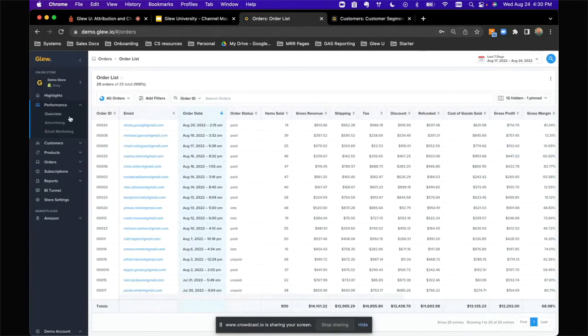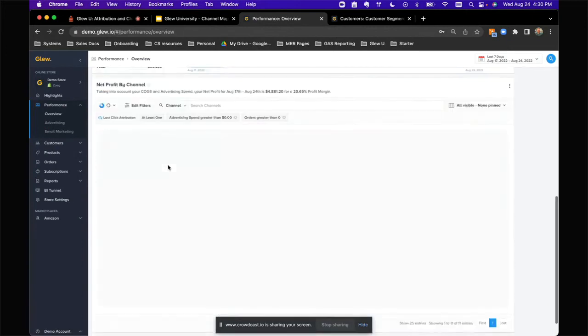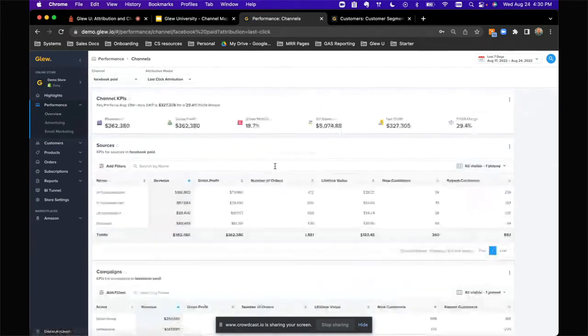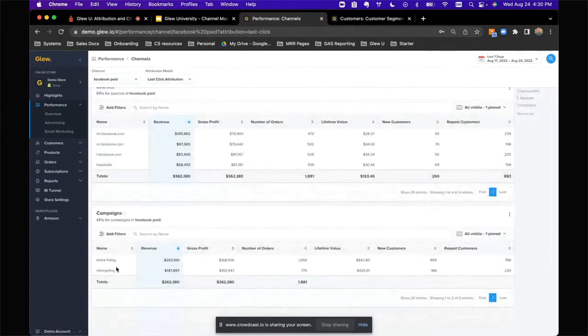And then in addition here, if you want to compare campaigns to campaigns, you can click into any of these. If I go to Facebook paid, I can see my different sources, and then you can see your campaigns against each other as well.